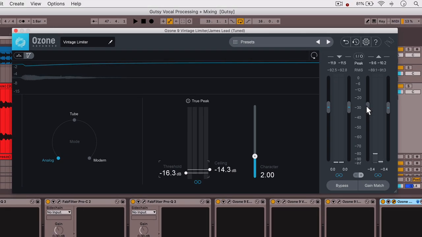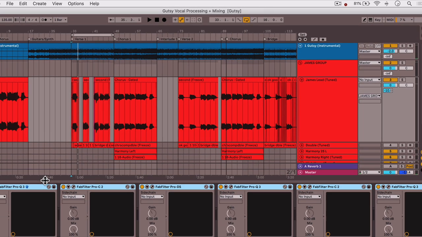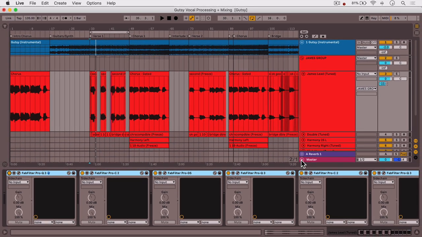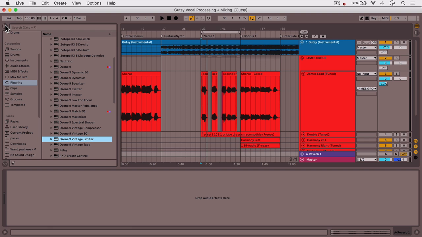Yes, that's about right. I'm gonna now turn down the overall volume. Cool. And now the only final thing is a little bit of reverb.